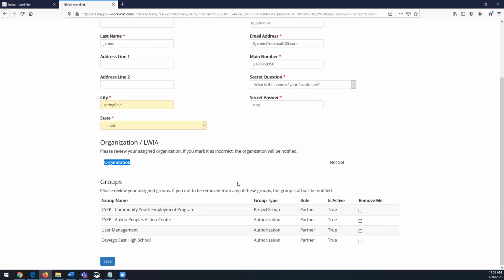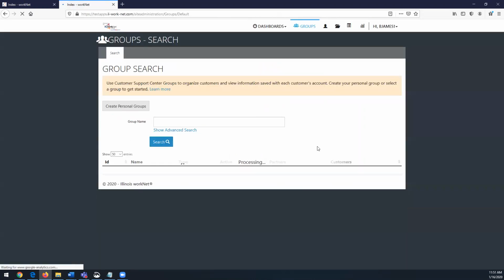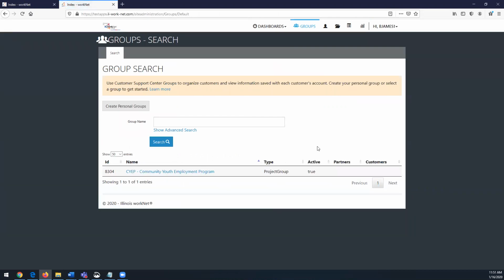And then the person will see what types of groups they're in, and they can hit save. Okay, we'll just hit OK. So once they hit OK, then they're redirected back to the tools, and you can see now every time that Ben logs in, he'll go ahead and see the CYEP Community Employment Program and have access to all those tools.